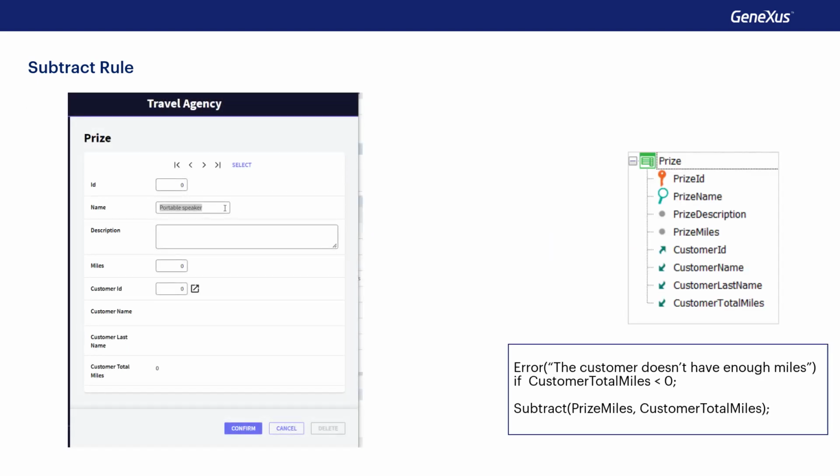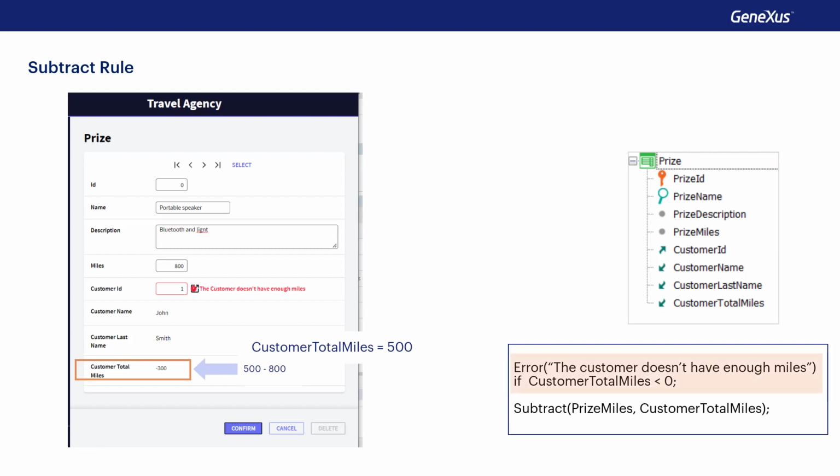Since the subtraction is made first, if the customer had fewer miles than those required by the reward, the customer total miles attribute will end up with a negative value. This is why the error rule evaluates whether the customer total miles is less than 0. If this happens, the error rule is triggered with a message that indicates it, and the subtract rule operation is undone. That is, its execution is reversed as if it had not been done, and the client's total miles remains unchanged.